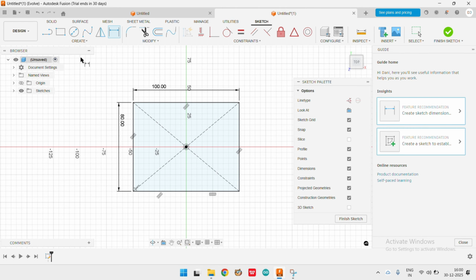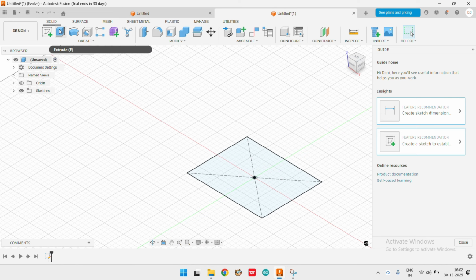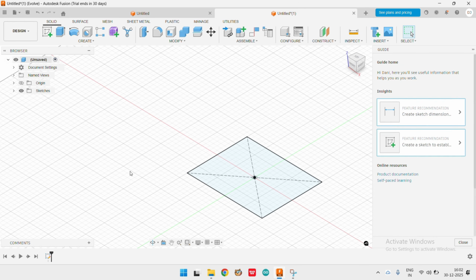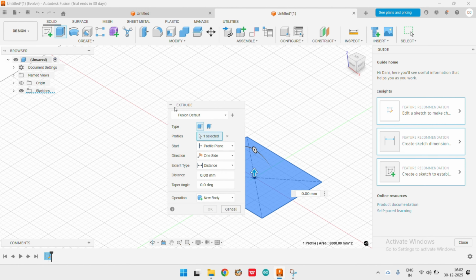Okay. Now let's see how to make a 3D structure from this 2D drawing. The thing we have just drawn is a 2D image. Now we will convert it into a 3D drawing. For making it into a 3D structure, we'll press the extrude button. For that, first we have to press finish sketch, and then you can either select this extrude option or press the letter E on your keyboard. Once you press that, the extrude option is on.